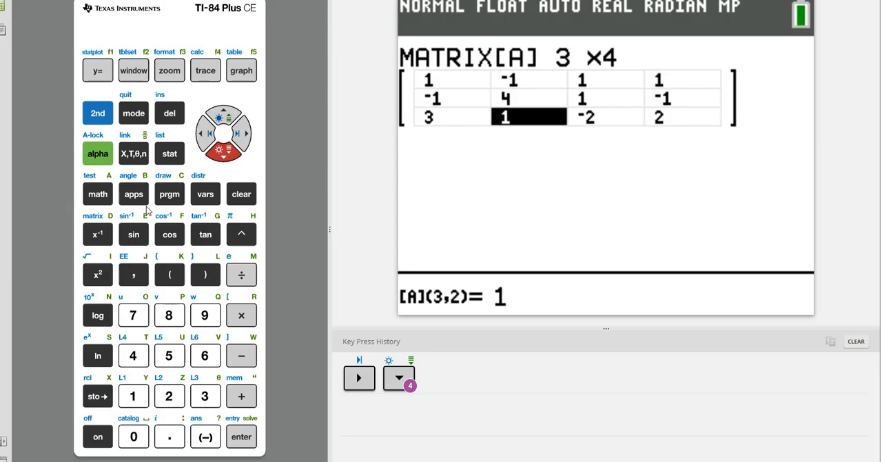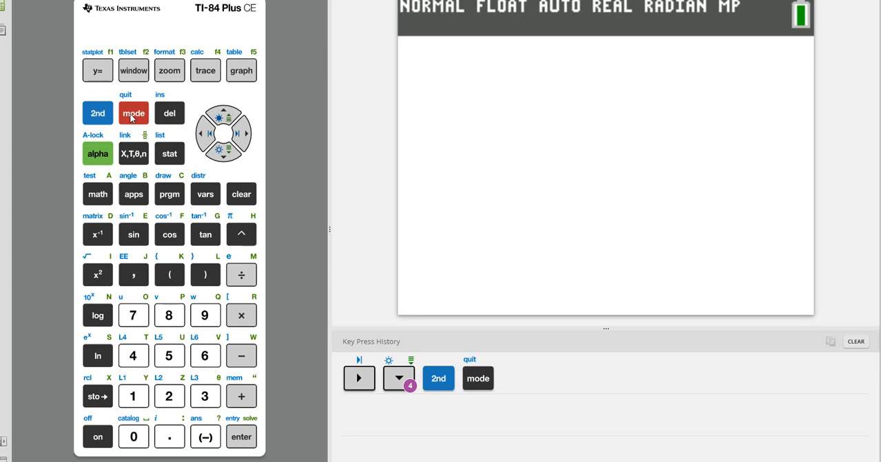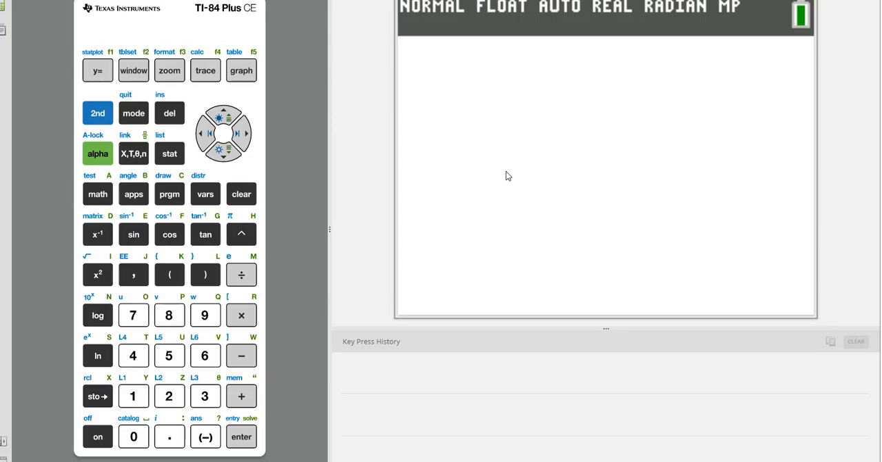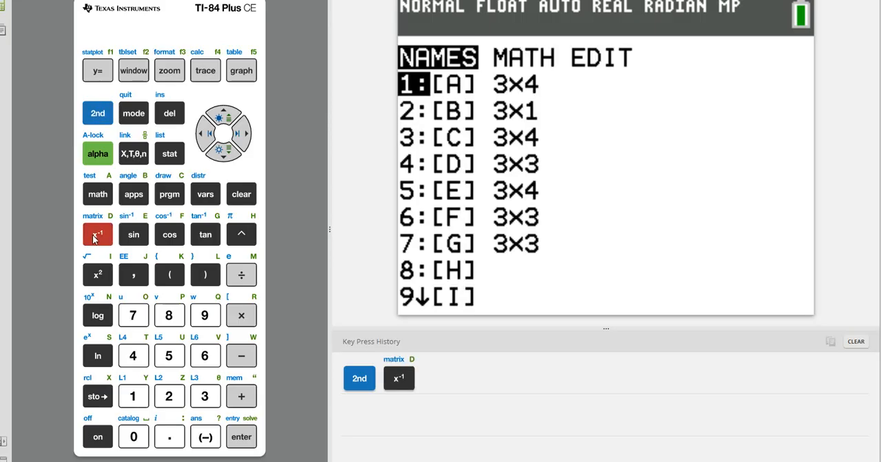All right, so once you're done editing the matrix, you want to exit out of this. To quit, you hit the second key, then the mode key. That gets you out of it, and now your matrix is stored in matrix A. If you're a little nervous about it, if you're not sure if that's the right thing there or not, then you can print it out to take a look at it. So hit the second key, then the X inverse key again.